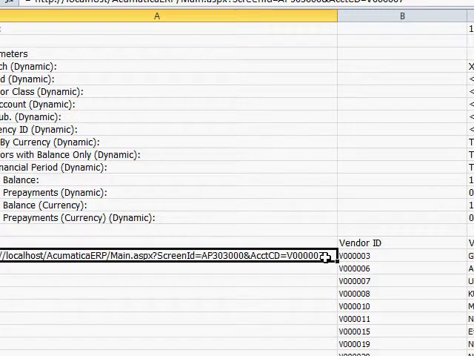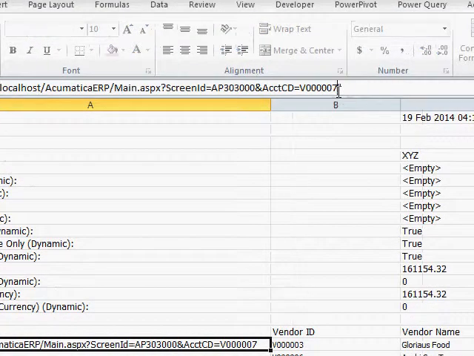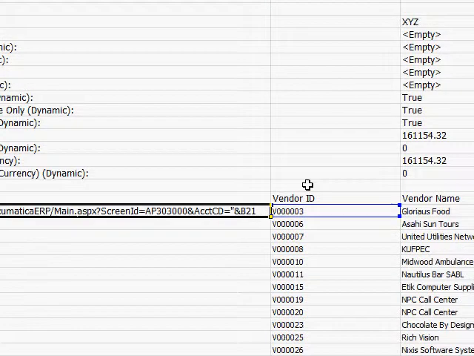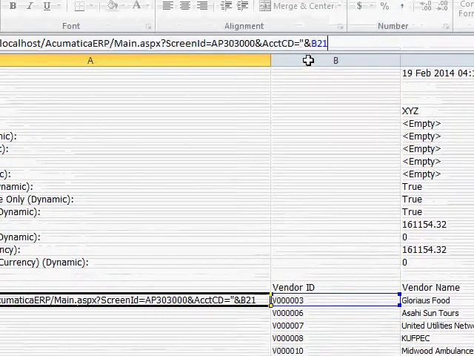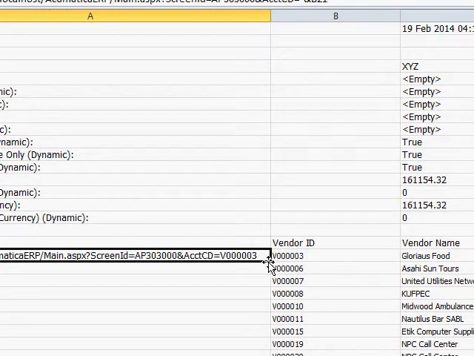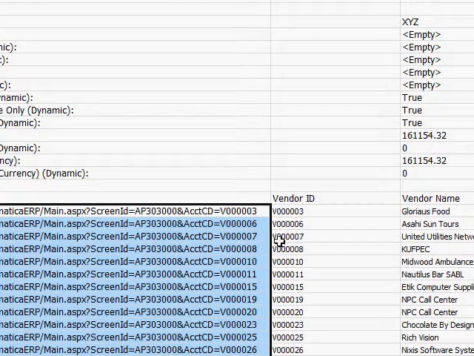So we need to change this. Get rid of the hard-coded vendor 7 and change that to B21. That's the ID column just to the right of the cell. I'll hit enter. And now I can take this and paste it down, and it should pick up the vendor ID for each row.